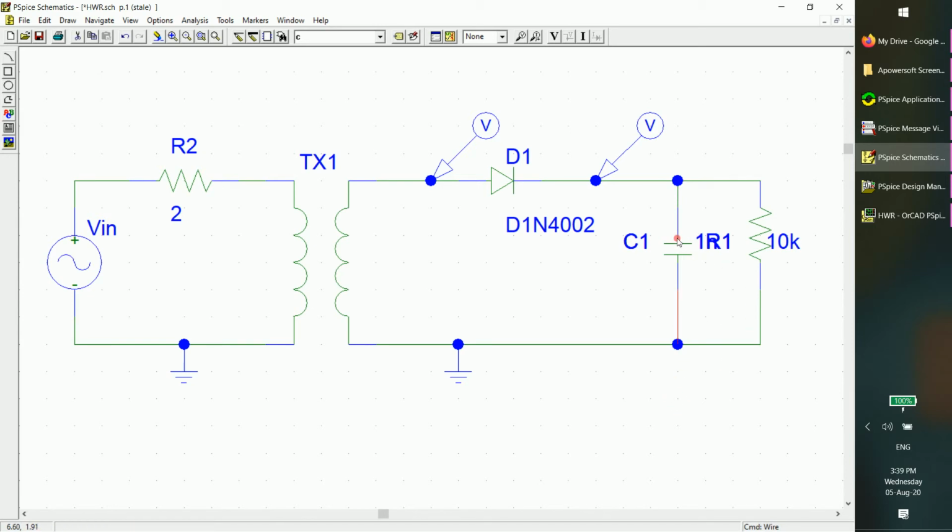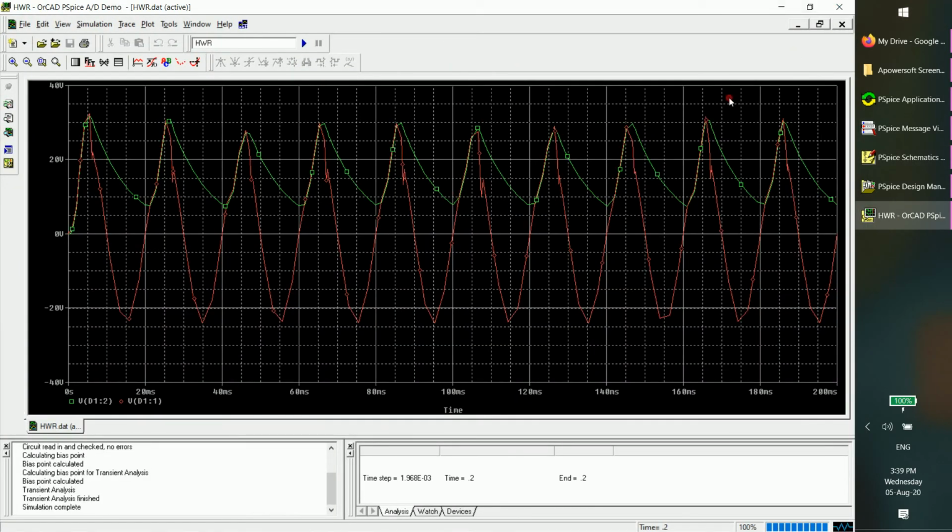Escape. The value is not shown. Let me track this a bit. Okay, let me put this as 1 microfarad, 1 U for micro. Okay, and then run this one more time. That's fine. So now can you see?